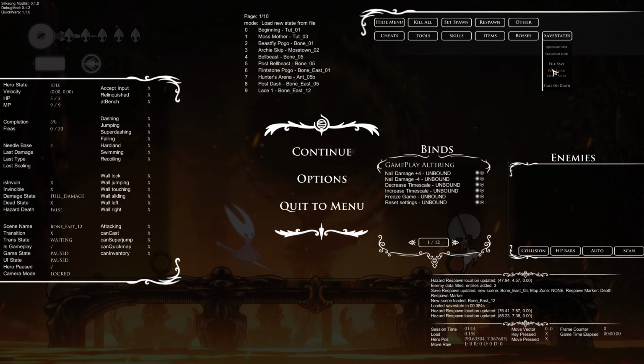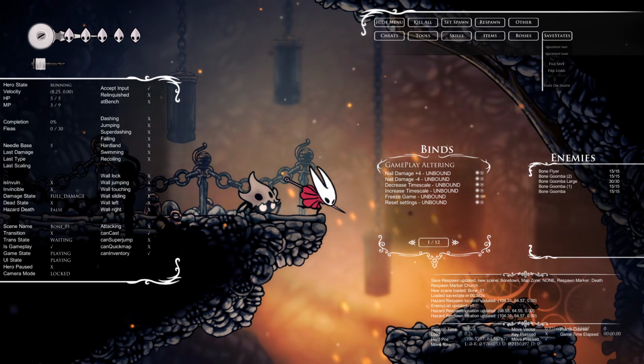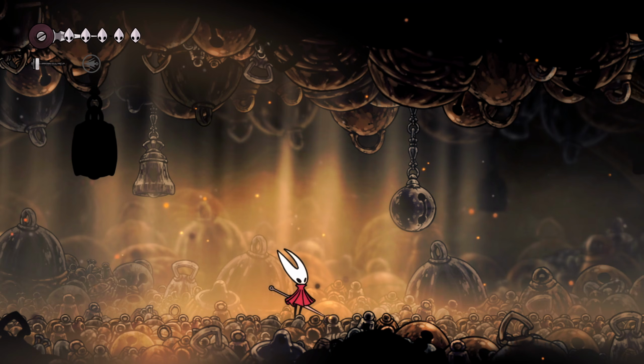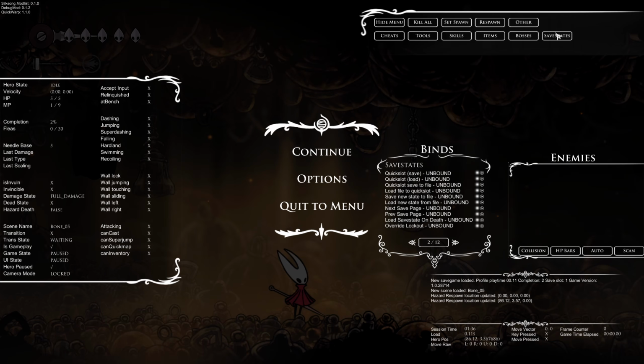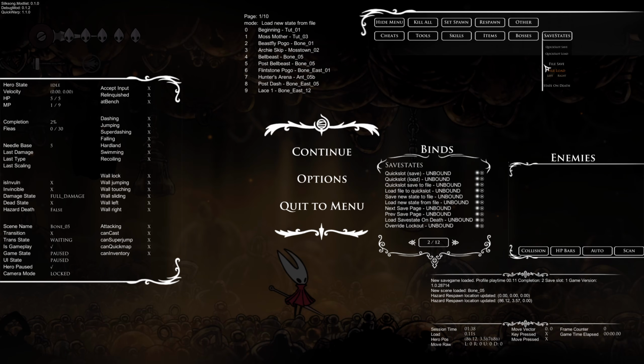Let's say, for example, I wanted to practice the Beastfly Pogo. So again, file load, left and right through the pages. I want to practice the Beastfly Pogo, so I'm going to hit 2. And here we are at the Beastfly Pogo. So to make your life a little bit easier, instead of having to load it every single time from this save states, file load menu, you can set it to a keybind.